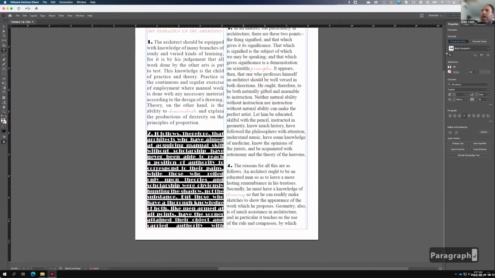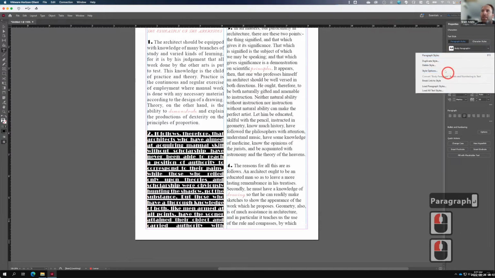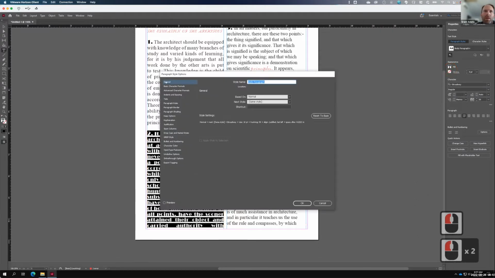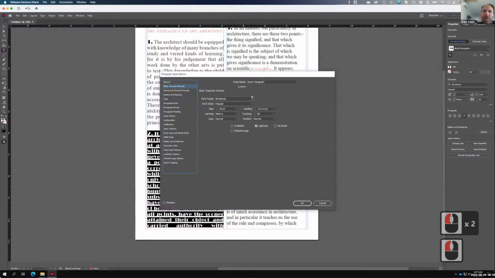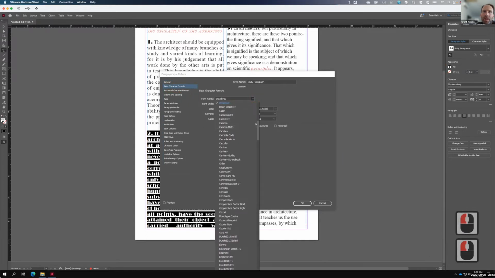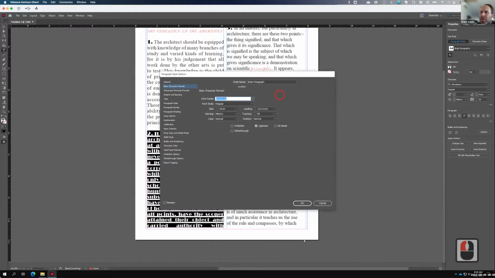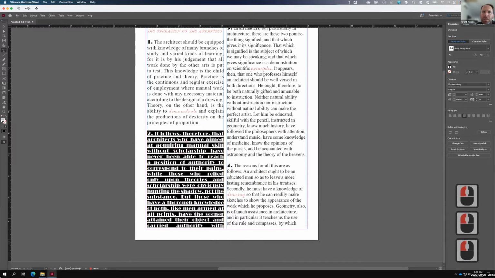Now, when we go in and edit the body here, it does contain information about our character styles. So we couldn't override a character style here. I'm not sure why it changed. I think I accidentally clicked. Let's go back to character style here, and let's go back to none.